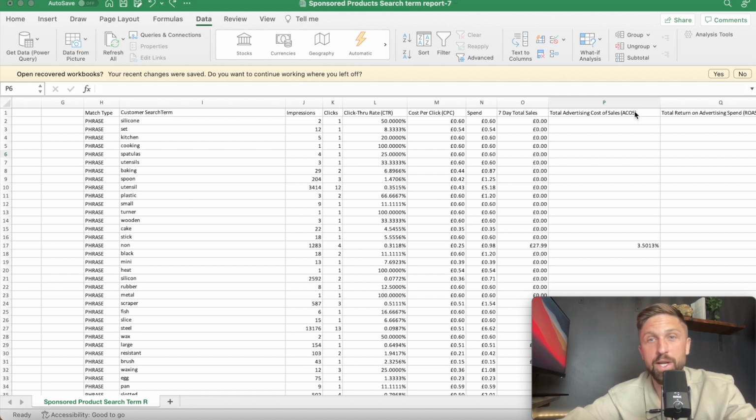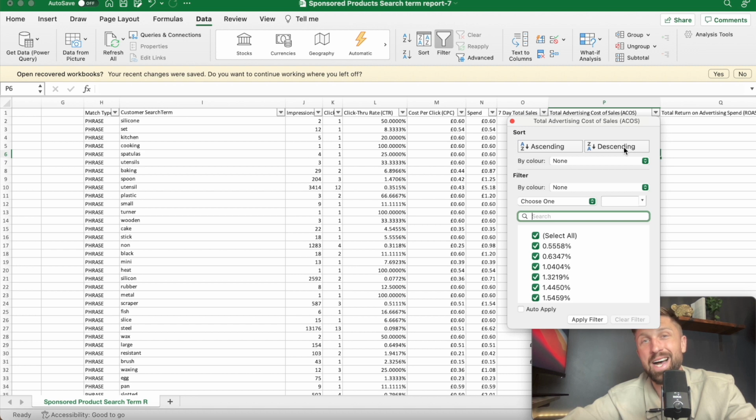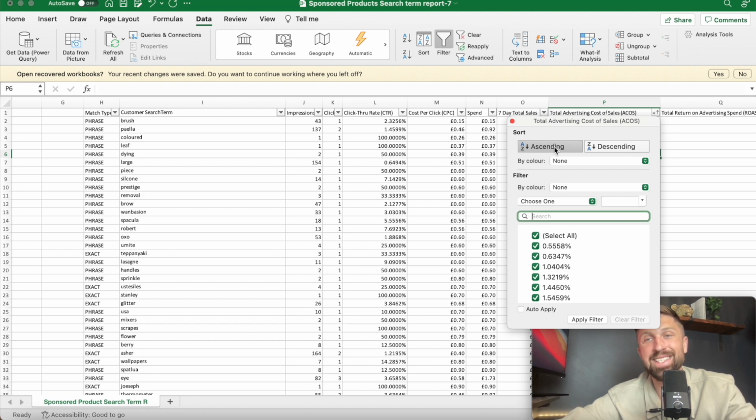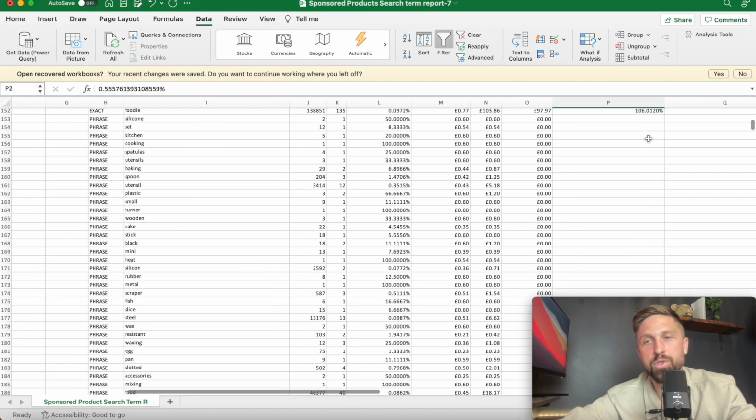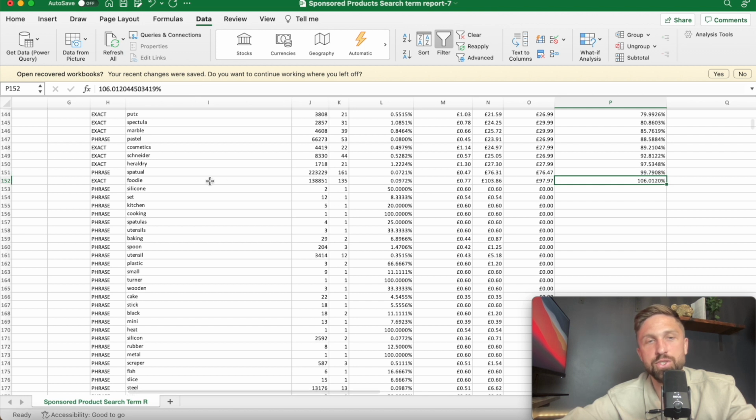So the first thing we're going to do is apply a filter here. We can see we've got this drop down arrow, and we are going to have a look at this particular column in ascending order and apply that filter. Now, what that's going to do is put them in ascending order, so we can see from the lowest right the way up to the highest ACOS search term.